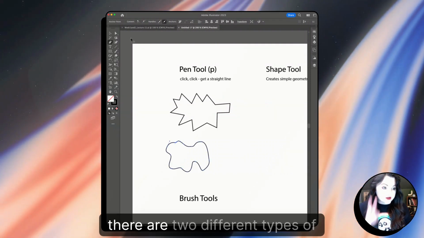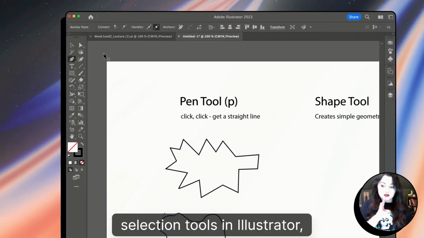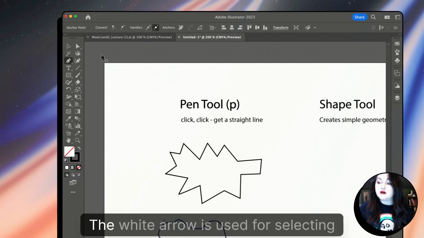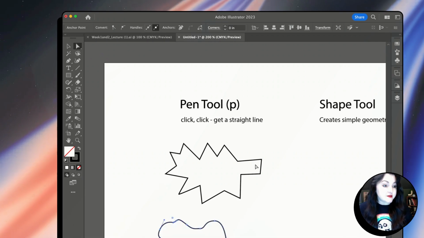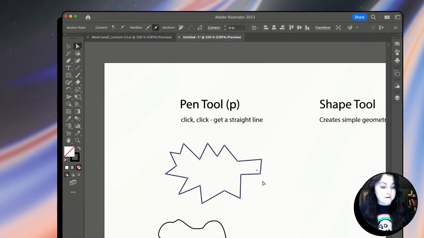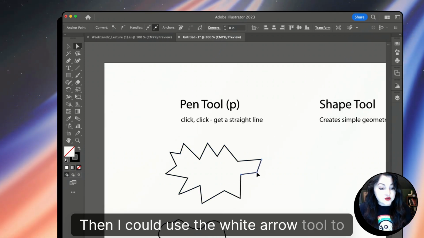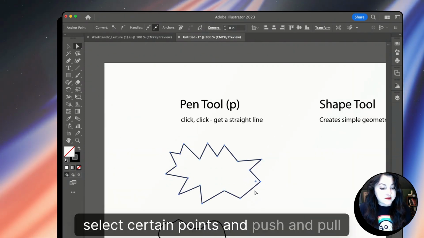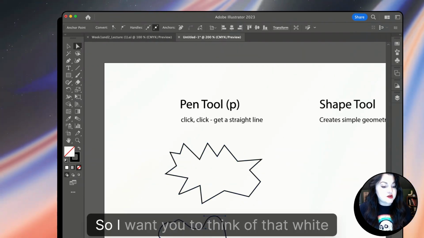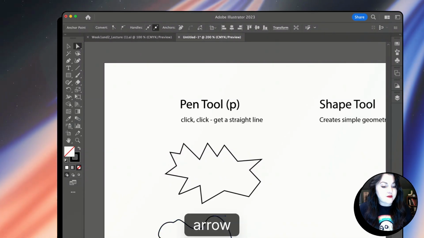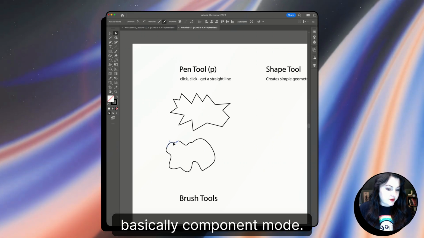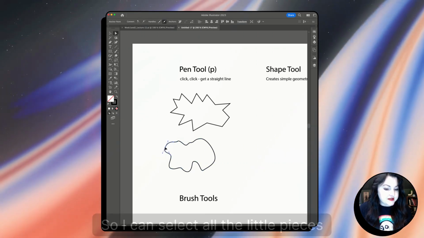So now there are two different types of selection tools in Illustrator, and that'll help you with selecting either a whole object or a part of an object. The white arrow is used for selecting part of an object. So let's just say I really wanted to change this little guy here in my starburst shape. Then I could use the white arrow tool to select certain points and push and pull them around. I can do the same thing with our curvilinear tool. So I want you to think of that white arrow as basically component mode. So I can select all the little pieces and move them around.